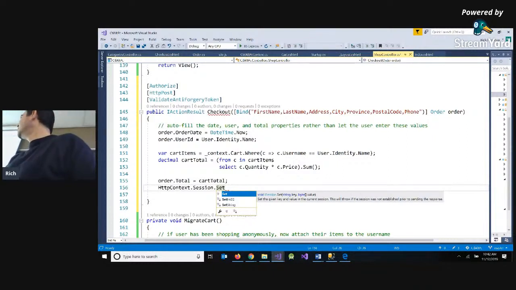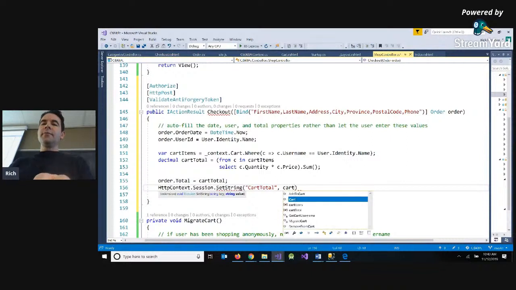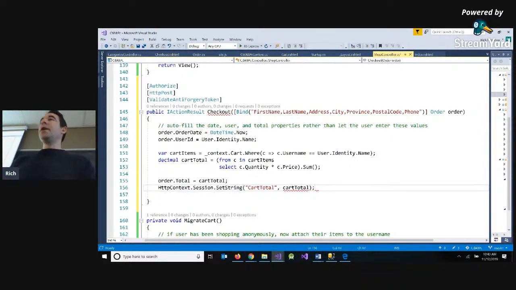So what we'll do is I'll just set the cart total as a string for now, because that will at least keep the cents. So we're going to create a new session variable called cart total, so we can use this value on the payment page. And I have to convert this to a string.